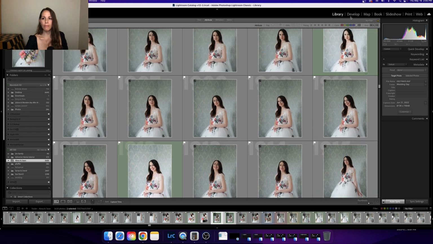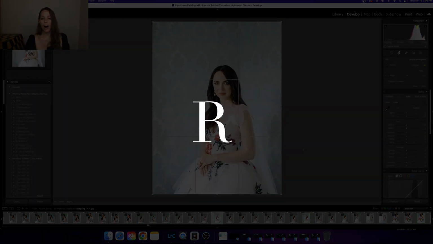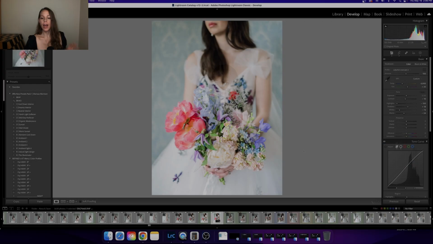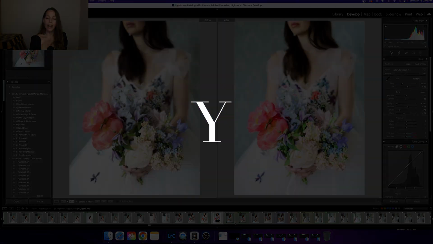Okay, now moving right along. One thing that I like to do whenever I'm first editing a photo is cropping it. And the shortcut for cropping is R. R is the shortcut for cropping that I love to use. Another shortcut that you're going to want to know is before and after. And so what I'll do with that is Y. Y is the shortcut for before and after.